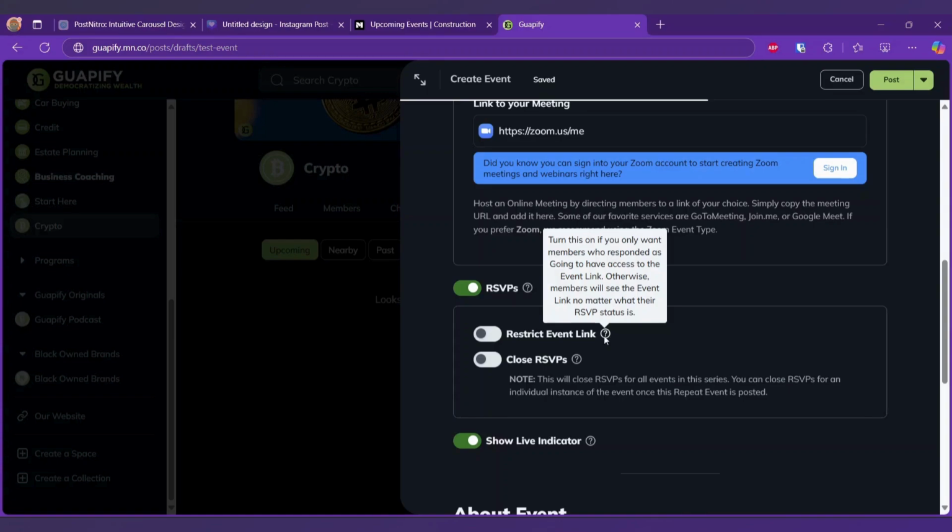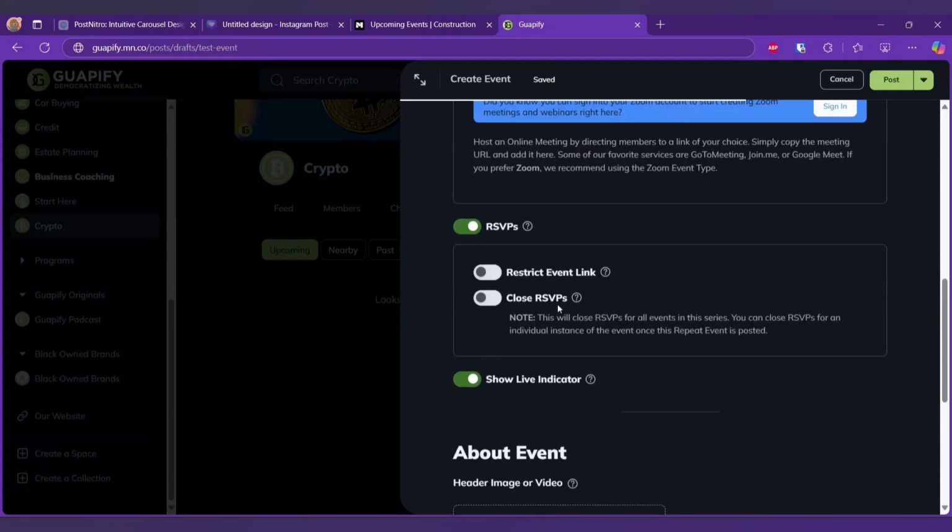So it says turn it on if you only want members who responded as going to have access to the event link. Otherwise members will see the event link no matter what their RSVP status is. So I'm going to leave it open because I want everyone to be able to see the event link as part of my community. You can also choose close RSVPs. So this means that you can close RSVPs for an individual instance of the event once this repeat event is posted.